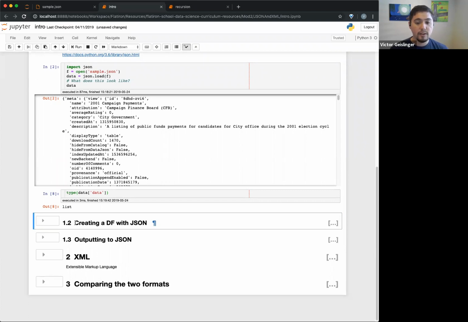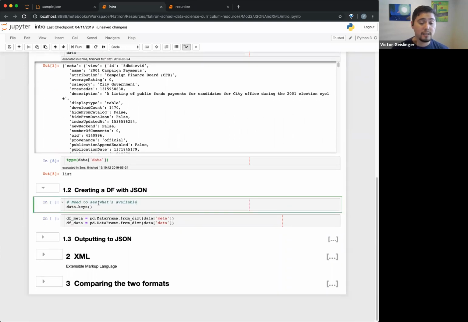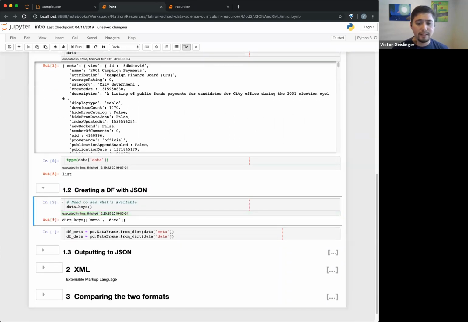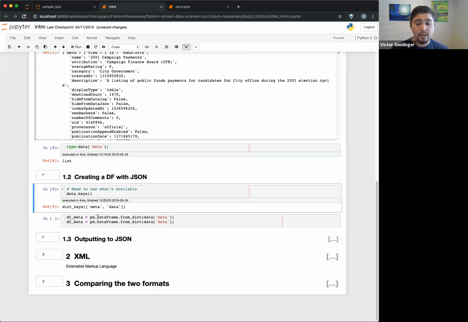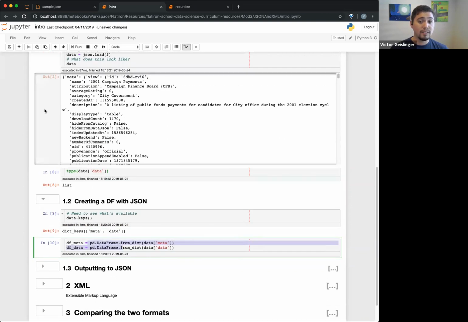Okay, so creating a data frame with JSON, right? So now we have this information. We have basically a dictionary. The dictionary has a bunch of elements and lists and stuff like this. You can see I saw data.keys, which was meta and data. And I can actually create data frames from this dictionary. One thing to note is that this might not always be true for every JSON you read in. In this case, the format of the data is a good format where I can use this and read it directly into a data frame.